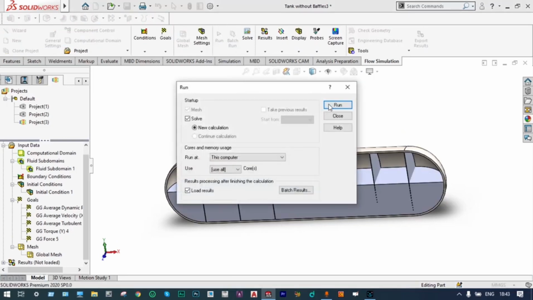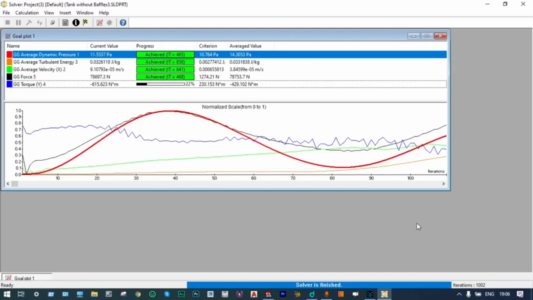We can start a new calculation, mesh refinement going on. Now we will see the result, and then we will compare it with the previous analysis. Okay, now it's done. Now the most important part is the torque. See, the torque is very less. It's only 600 Newton.